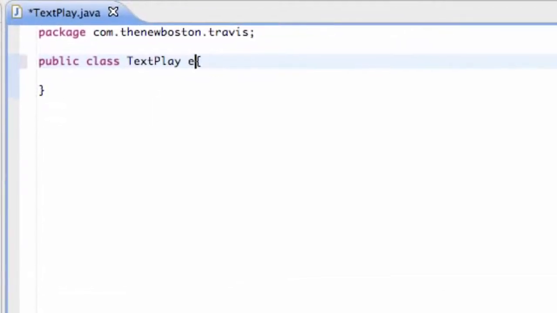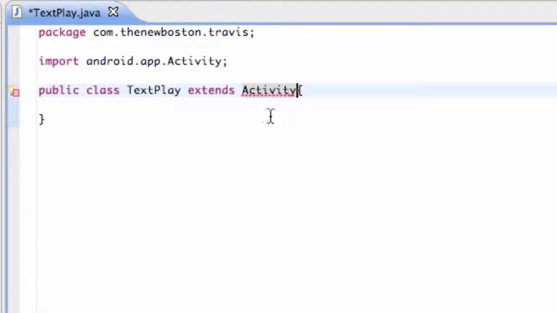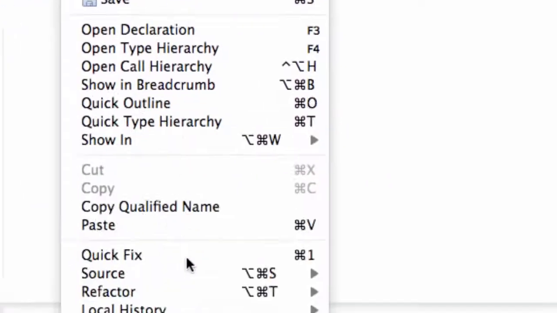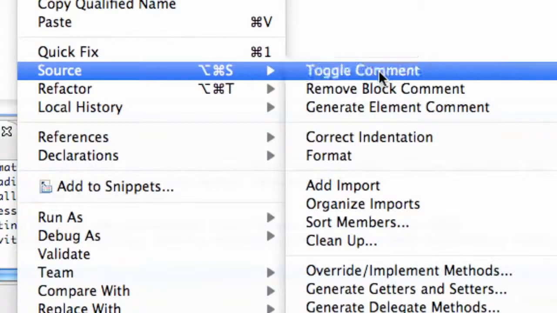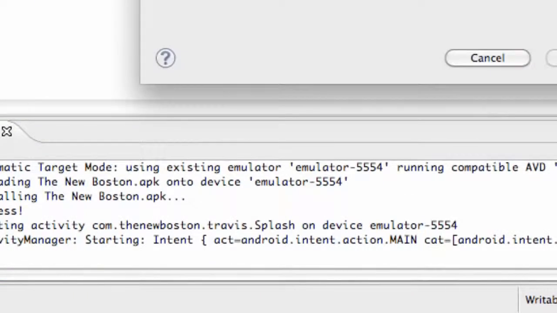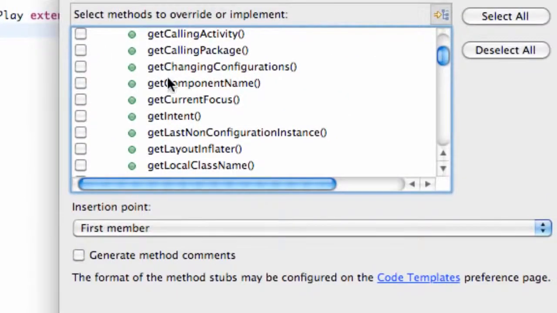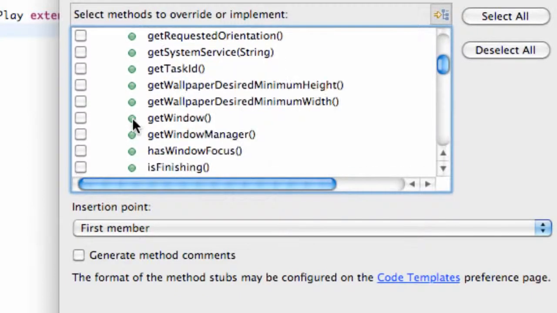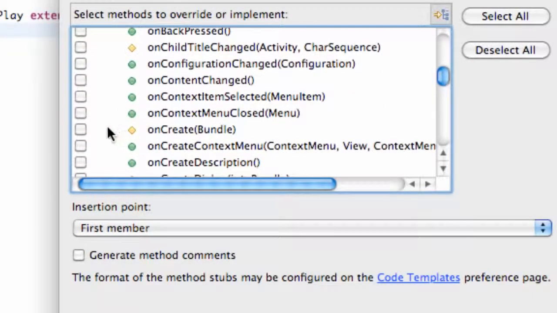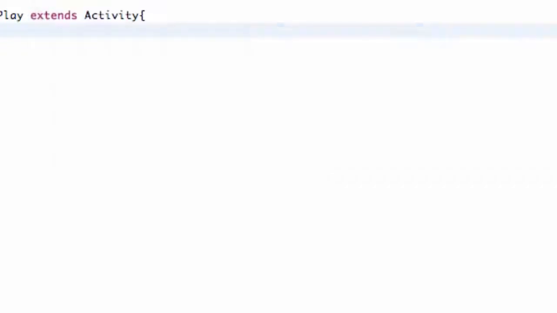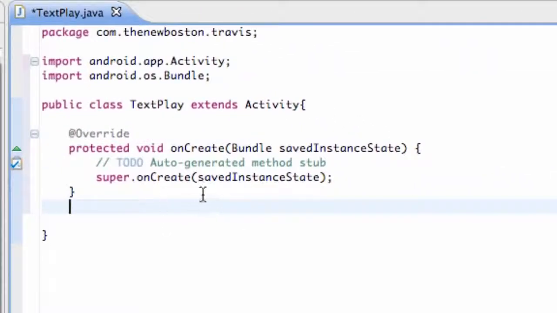Again, this is going to be a regular activity that you guys might be familiar with, hopefully. It extends Activity. Again, we're going to import Activity, and we're going to add the onCreate method by going to Source, Override/Implement Methods. And this is probably the last time I'm going to show you guys how to get your activity set up, so pay close attention. I wasn't even going to show you in this tutorial, but I thought I'd show you one last time so you guys know what's going on.